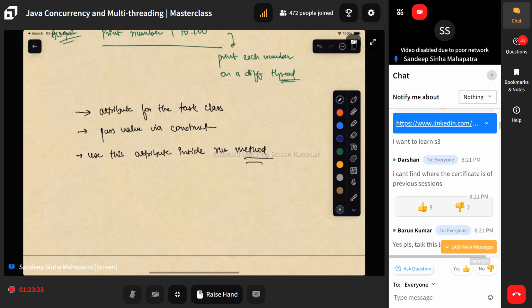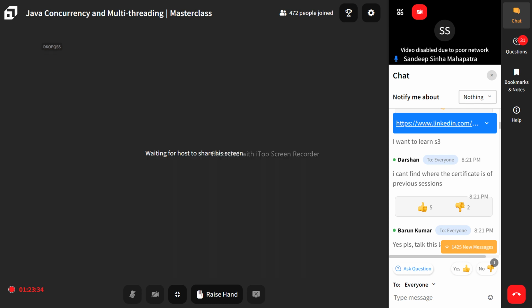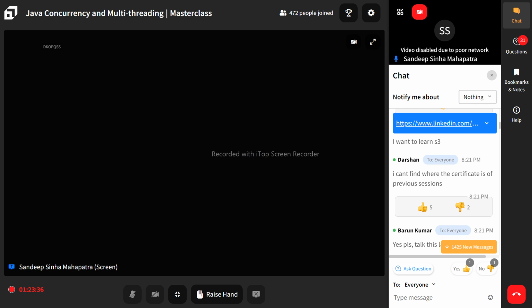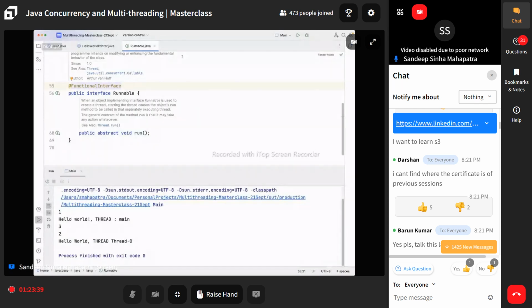Can you pass this attribute inside the run method? Yep. Let's see how we can do this. So let me go back to IntelliJ. Is IntelliJ visible to all of you?